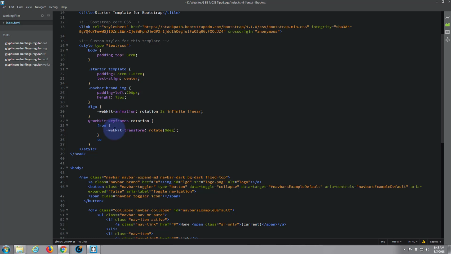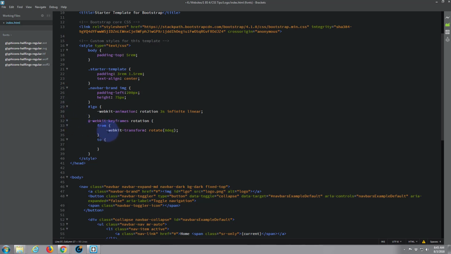And we want to rotate it to, open and close some curly brackets. I'm just going to copy this right here. And we want that to say 359, because we're starting at 0 instead of 1 degree, so 359. That should rotate it a continuous circle, and it should keep doing it.